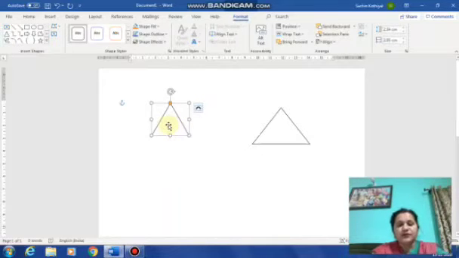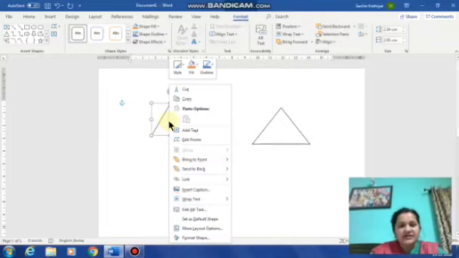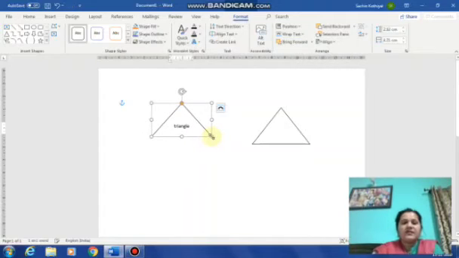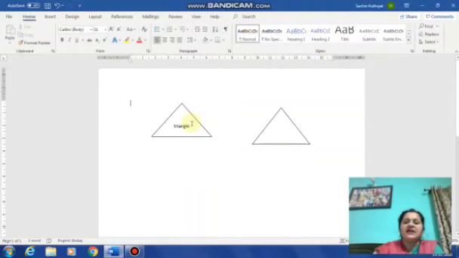What I have to do is click on it to select it, then right click. Next, I have to click Add Text. See, a cursor is present over here. A small black line is blinking inside the shape. Now I can add text inside it. Suppose, see, this is how I have inserted the text inside it.